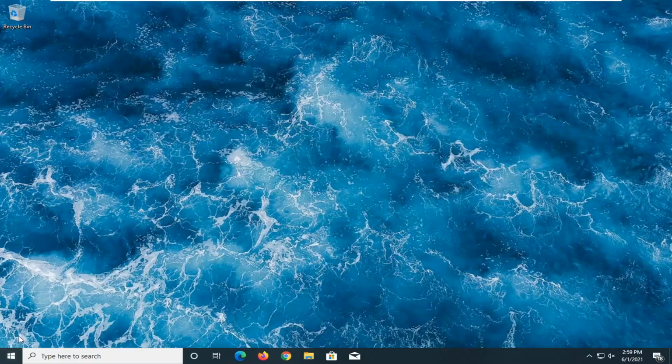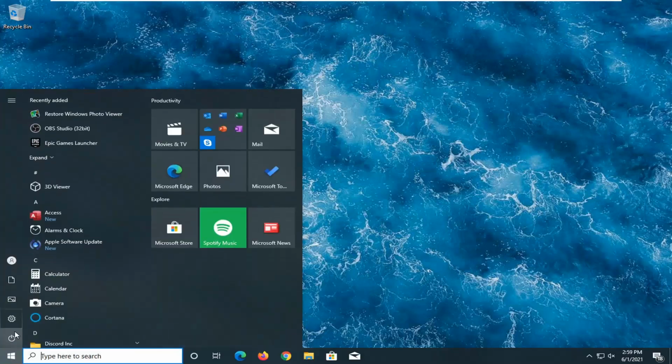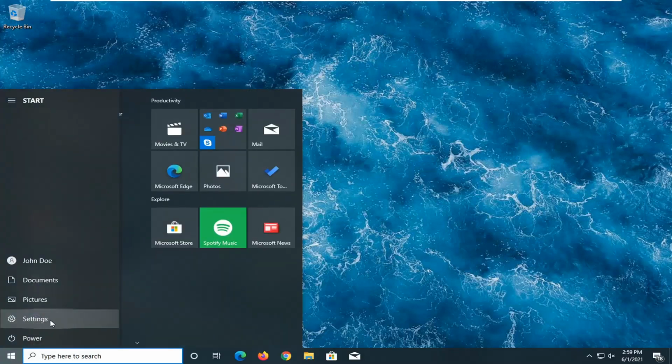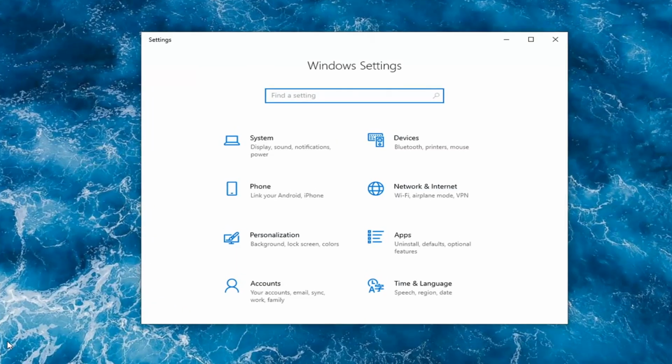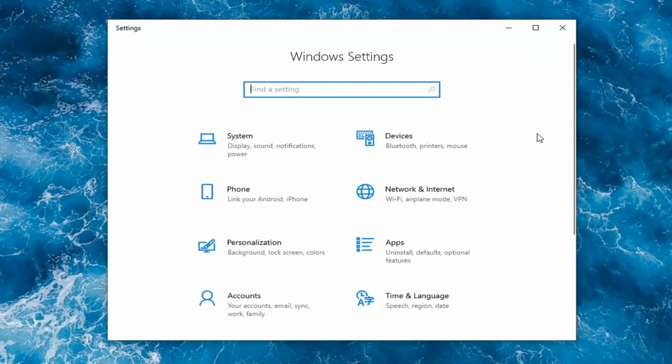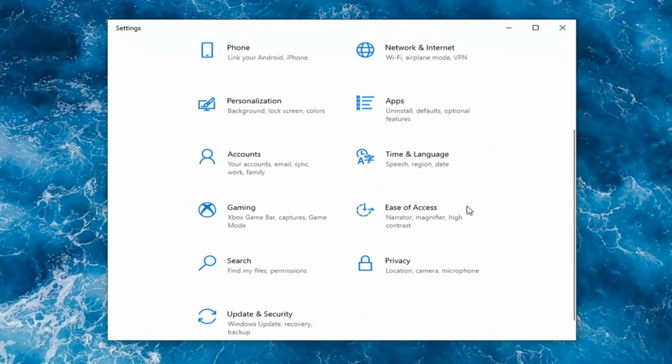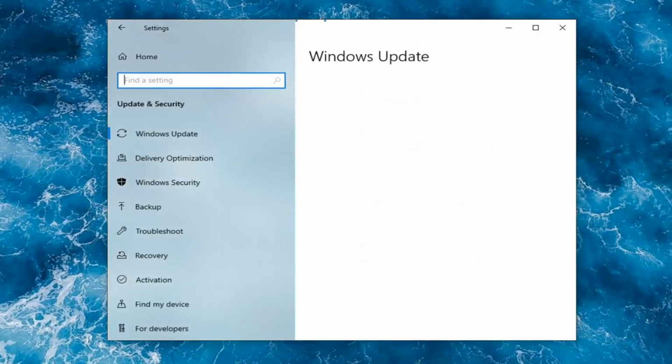So first thing you have to do is open up the Start menu, select the Settings gear icon on the left side. When you hover over it, it says Settings, so go ahead and left click on that. So you want to select the Update and Security tile. You might have to scroll down and select Update and Security.